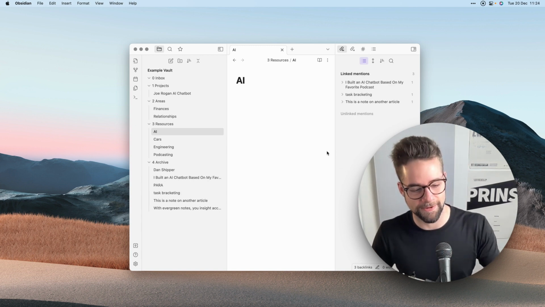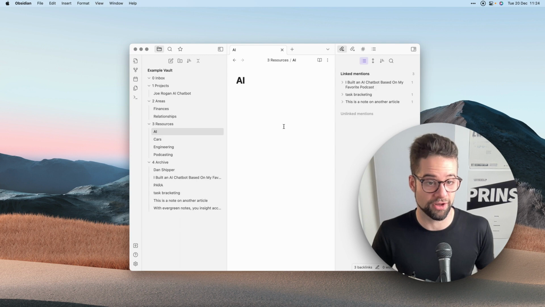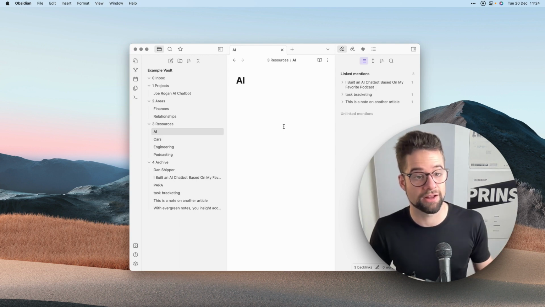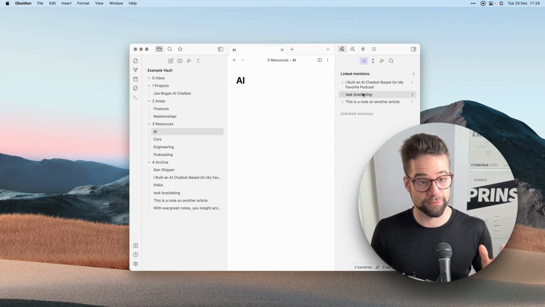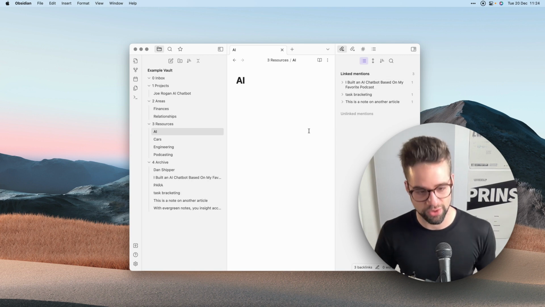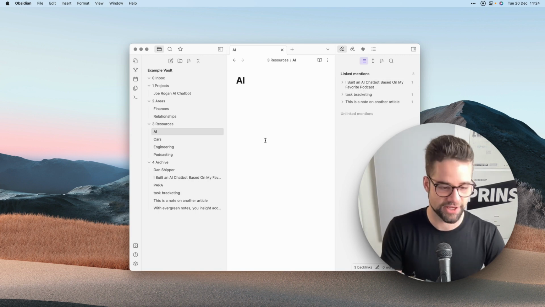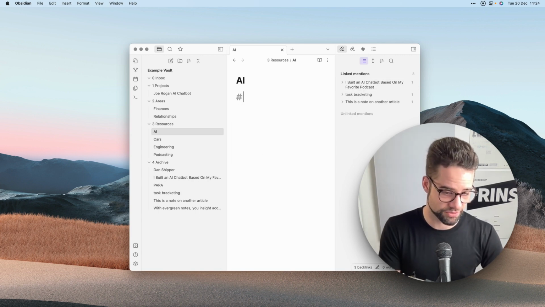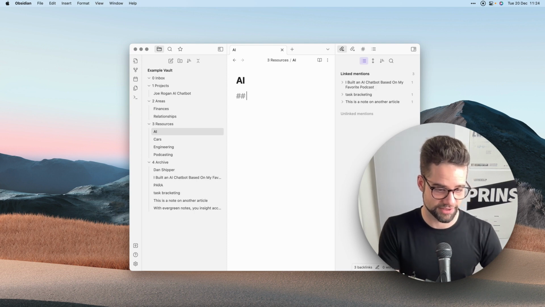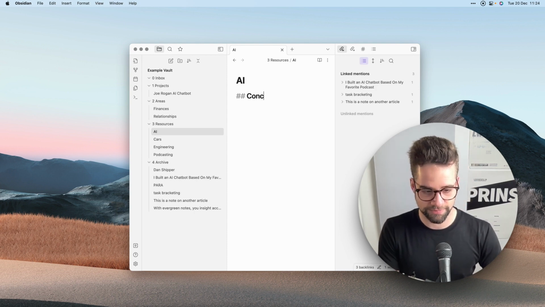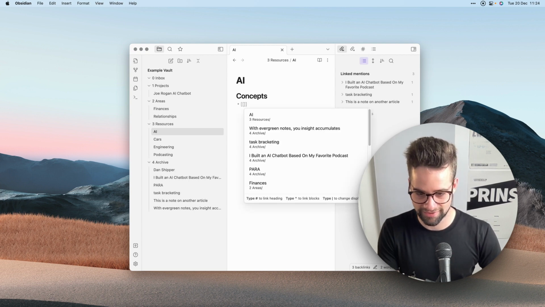So the next level here is we will create what we call a map of content. It's also an idea I got from Nick Milo from Linking Your Thinking. So a map of content is not this disorganized list, but an organized list. So let's create a heading. You create a heading with a little hash symbol. Second heading, concepts, and then we just create a list of links.